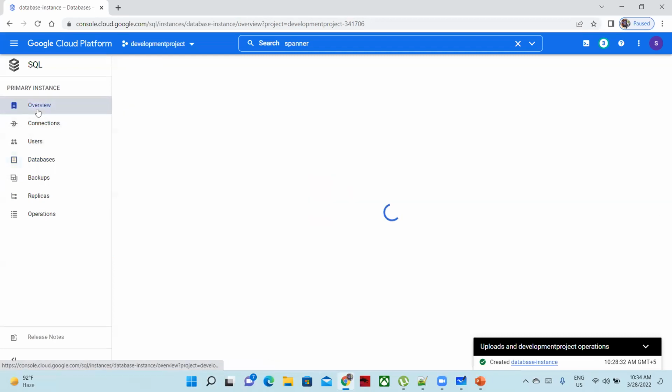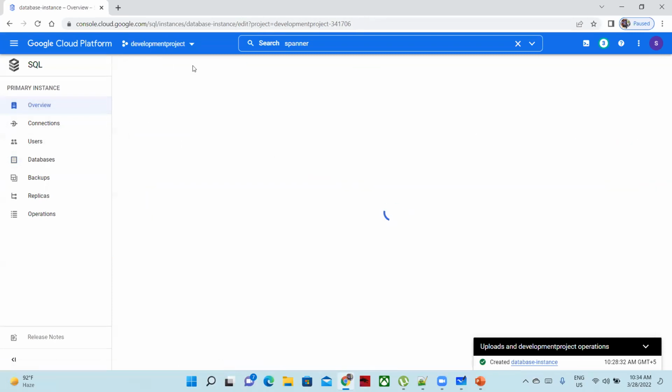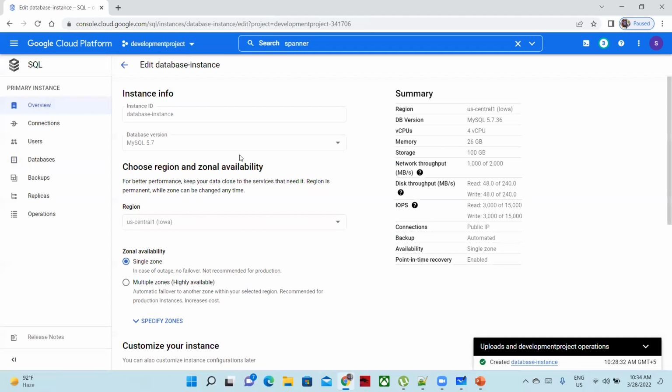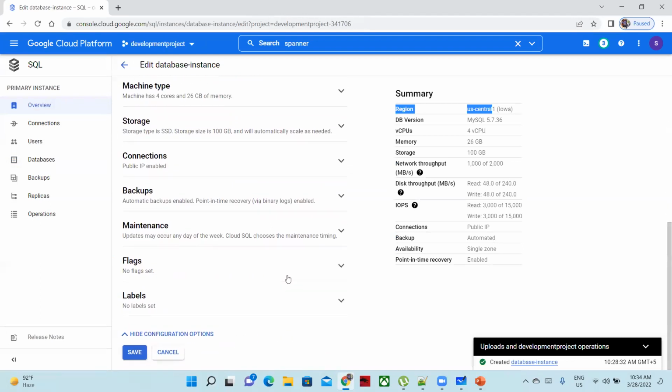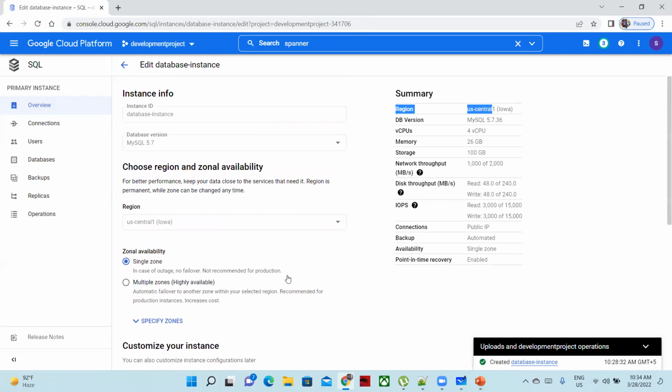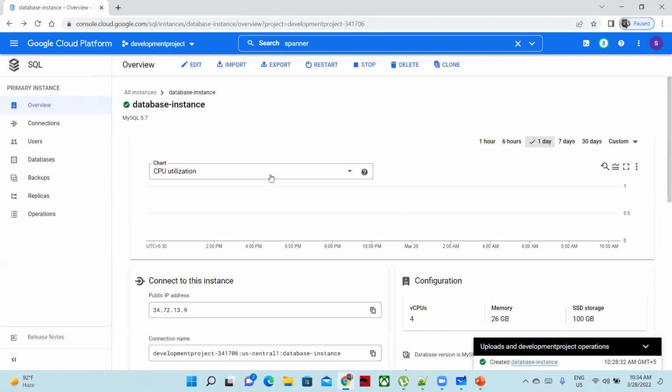So in such a way you have to create this kind of small SQL here. And coming to the overview part, if you want to edit your instance, just click on edit here, and this is your region. Whatever you have given, you can change it here. If you want to edit something, you come to edit and do anything here. And the other functionality is import and export.